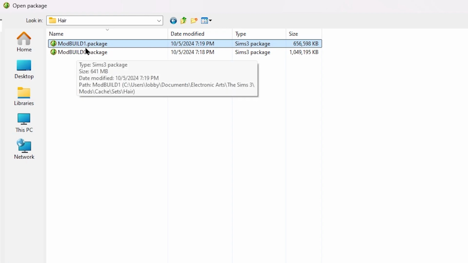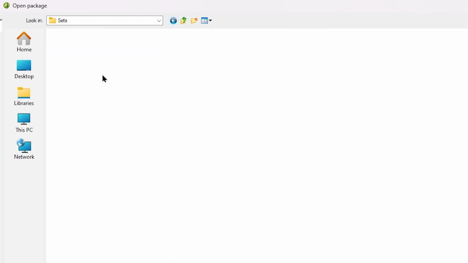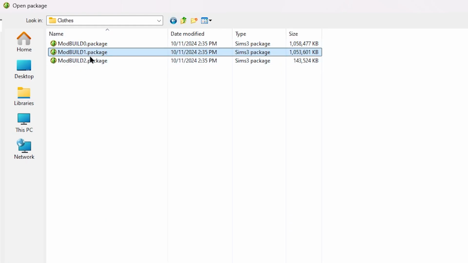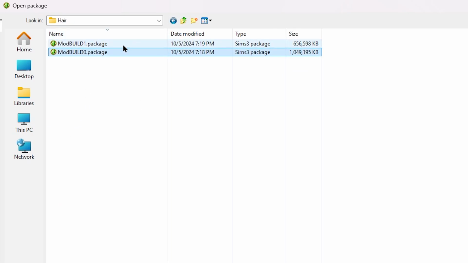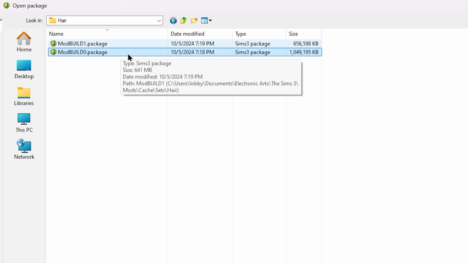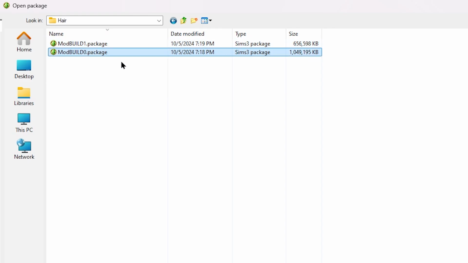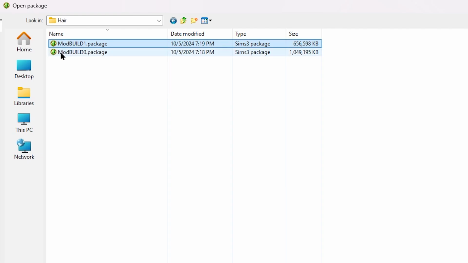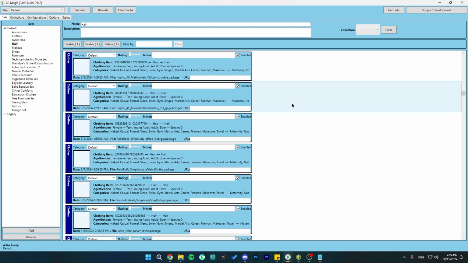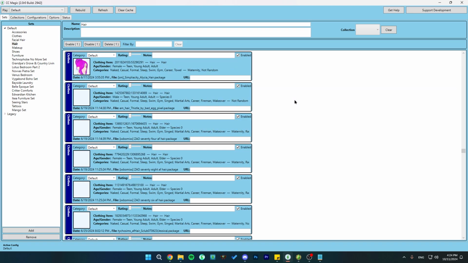It says mod build 1, mod build 0, so on and so forth. You might have several mod build files. What these files actually are is CC Magic. When it compresses all of your CC down into singular files, these are the files that are produced. So located within these two files are every single hair I have as a mod in Sims 3 CC Magic, if that makes sense.